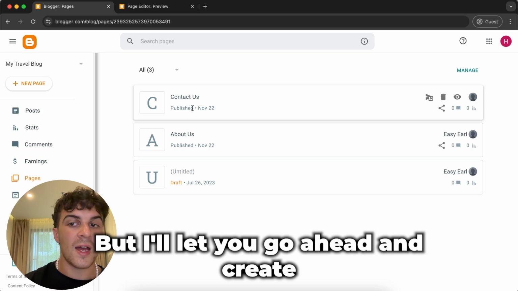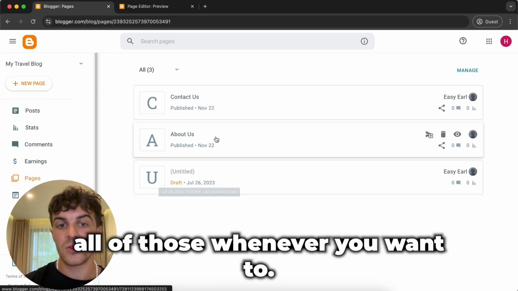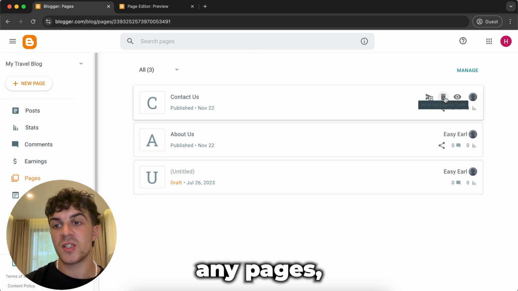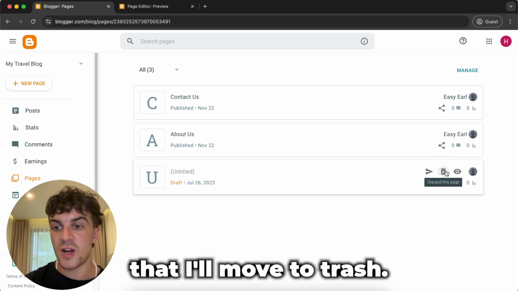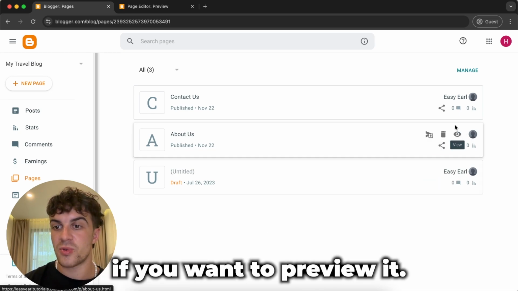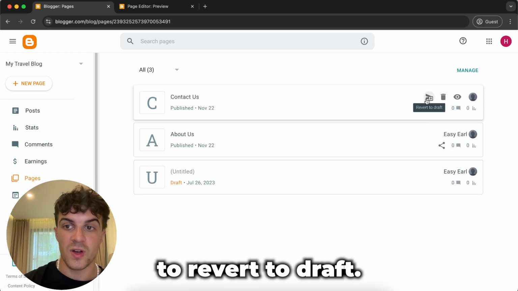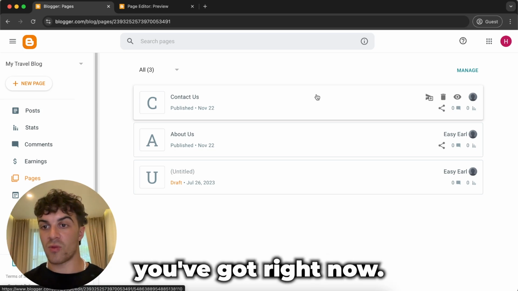But I'll let you go ahead and create all of those whenever you want to. And if you want to go ahead and delete any pages, you can just press the delete button here, that'll move to trash. And you can also press this if you want to preview it, and you can also click this to revert to draft. So those are your main options you've got right now.